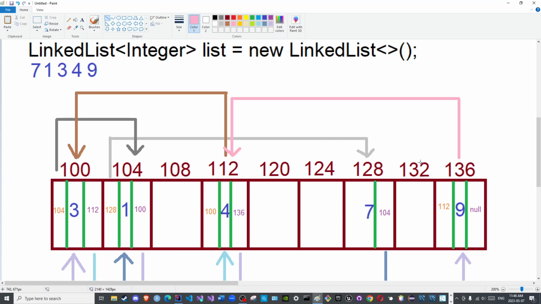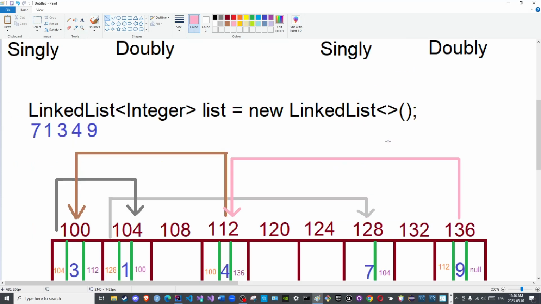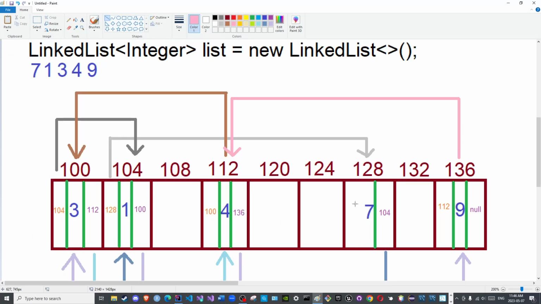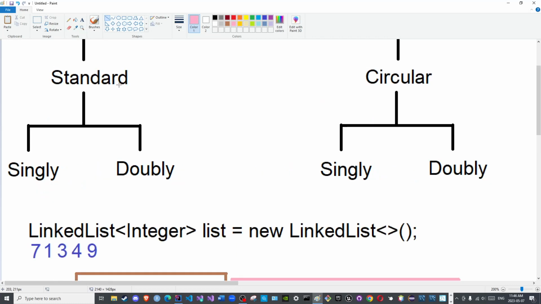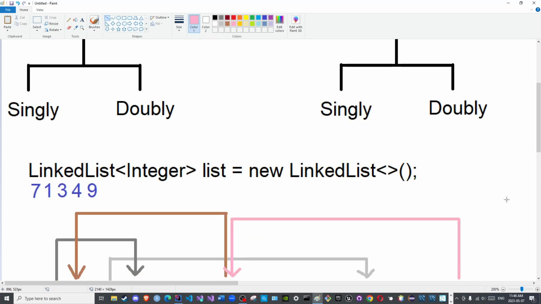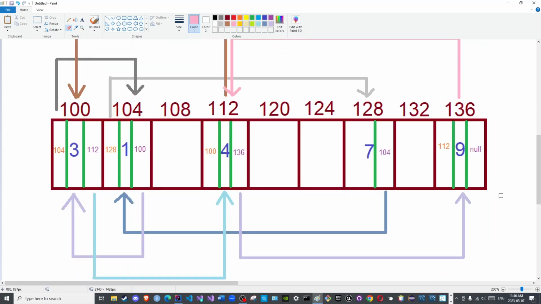Apologies for that, I have returned, and it seems that I will not have time to discuss standard and circular, so I will end with the last topic of the day, which is the previous node for the first element. Then we will discuss the differences between standard and circular in the next video, God willing. It will not be a lengthy video because the differences are incredibly simple.